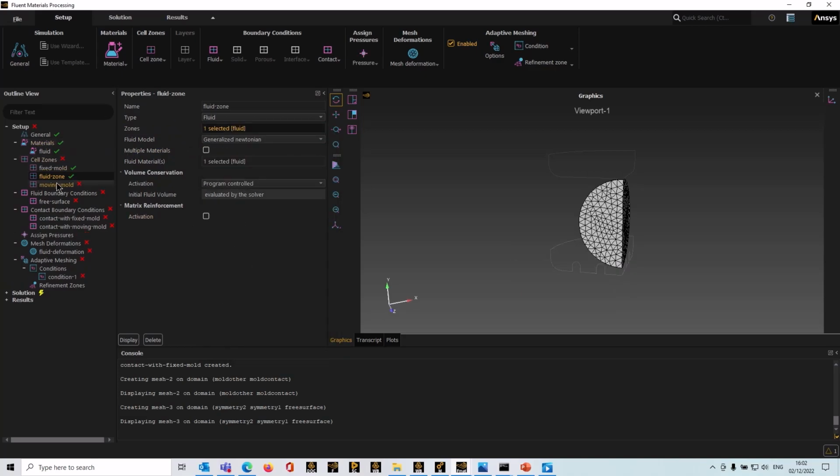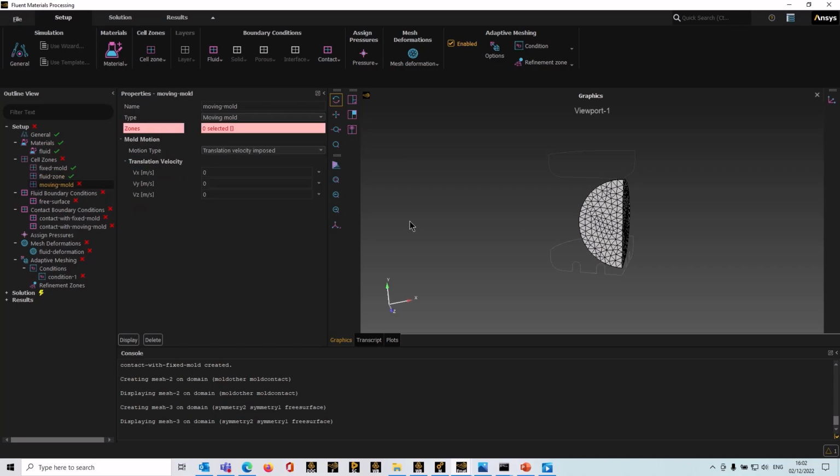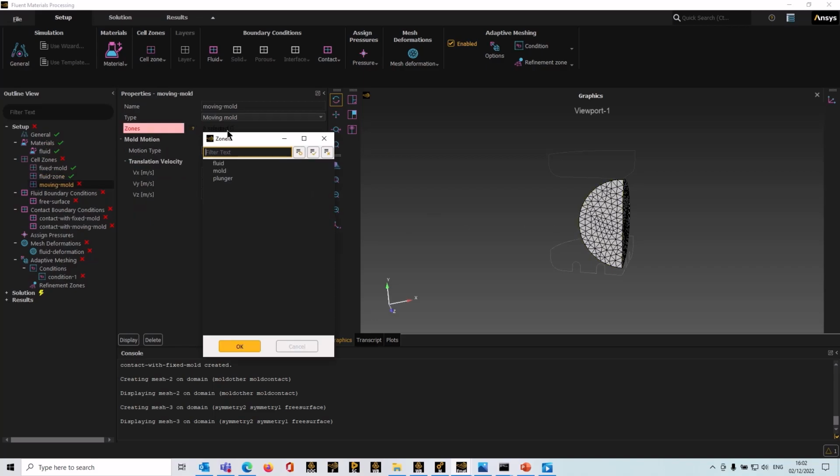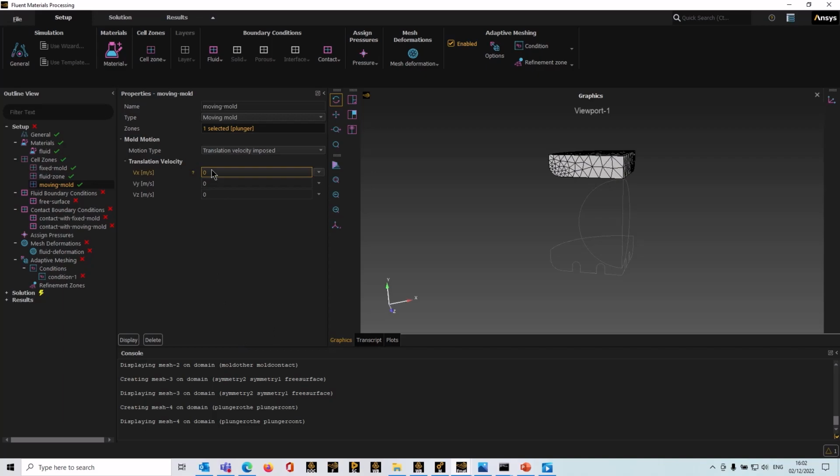Okay, and then the moving mold. There's a few more inputs on here because we have to define the motion. So our moving mold, we called it the plunger, so select this. By default, it's expecting a translational velocity. We're going to use a translational force here, so I just select this. I need to put in the mass, and I can limit the displacement of the plunger.